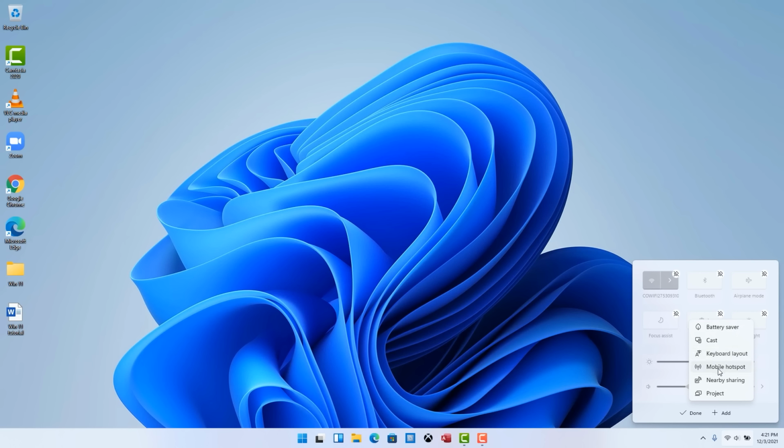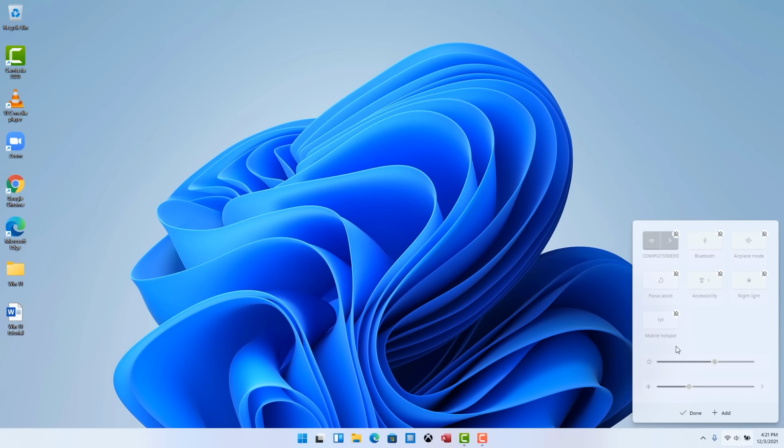I'm going to enable the mobile hotspot, so I want that to show up. And we have other options here for nearby sharing or projecting. So these options are available here for you. I think I'm done. I just removed a few and added a few here. I'll click on done. So here's my night light. Go ahead and turn that on. It removes some of that blue light. I'll turn it back off. Okay. Here's my mobile hotspot.